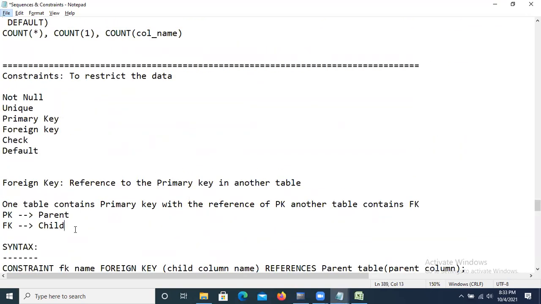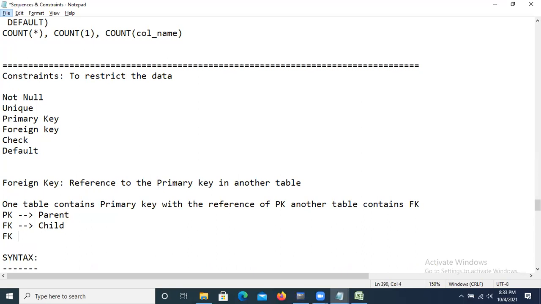One point is this is the reference to the primary key. Next point is foreign key can have duplicate values. It will allow the duplicate values. Does foreign key allow the null values?